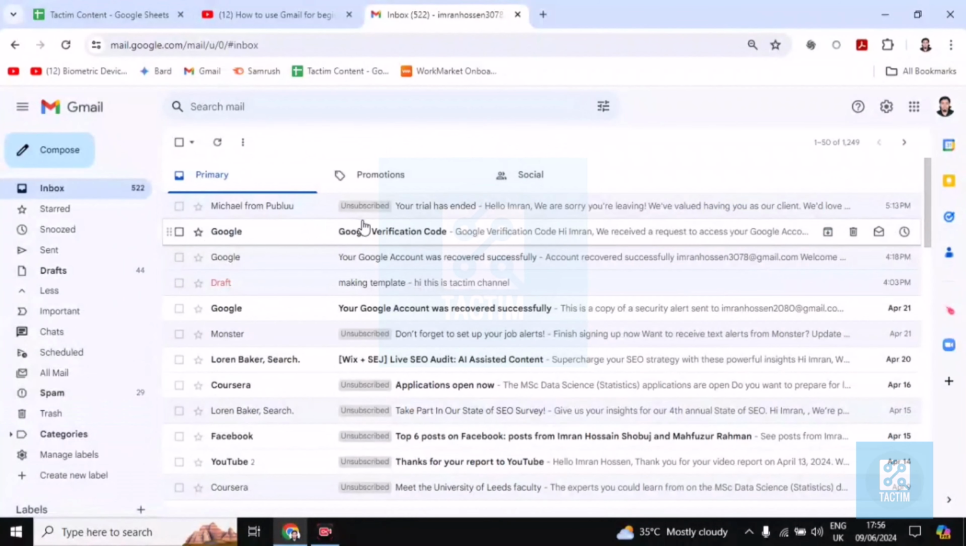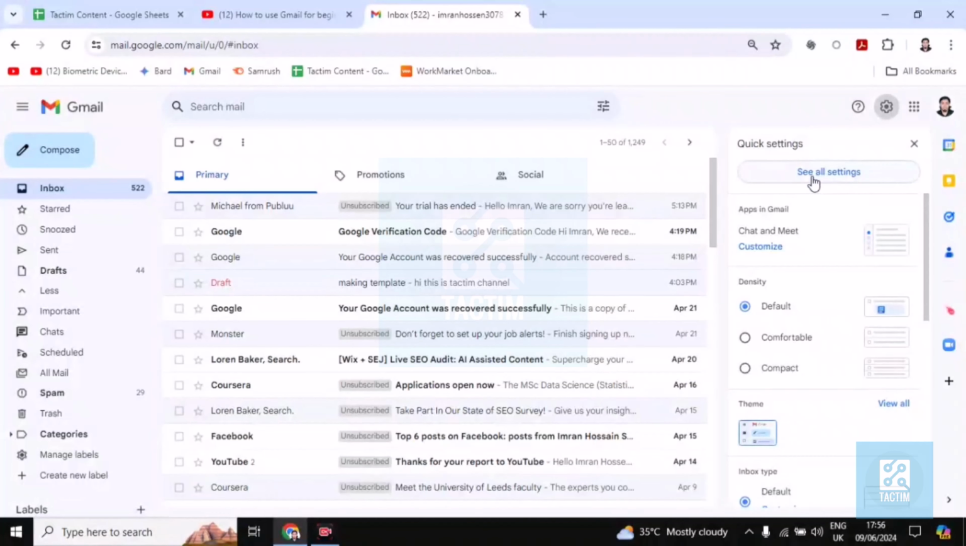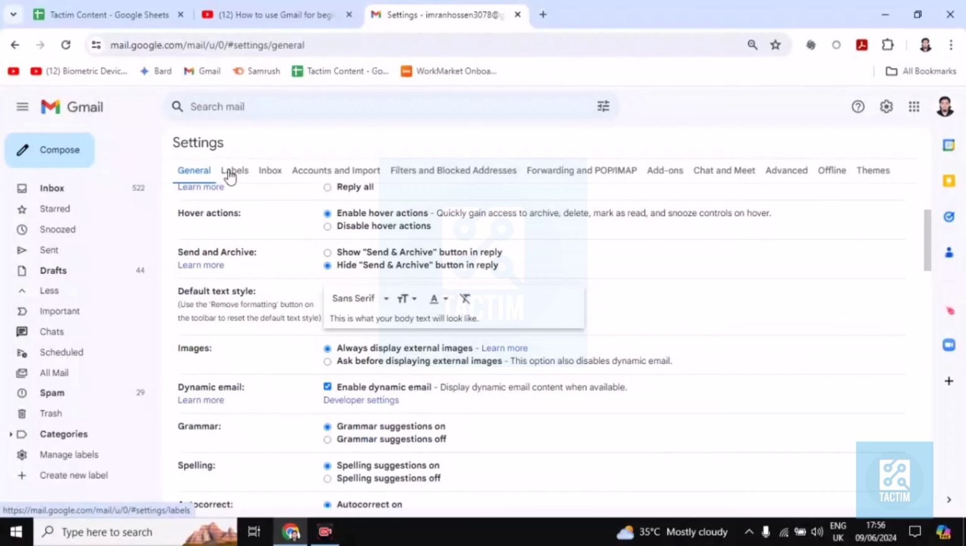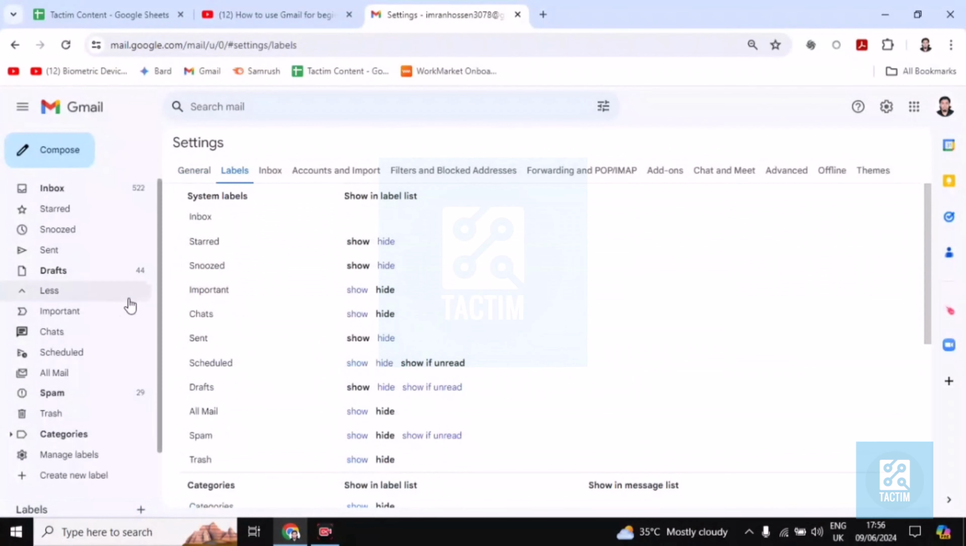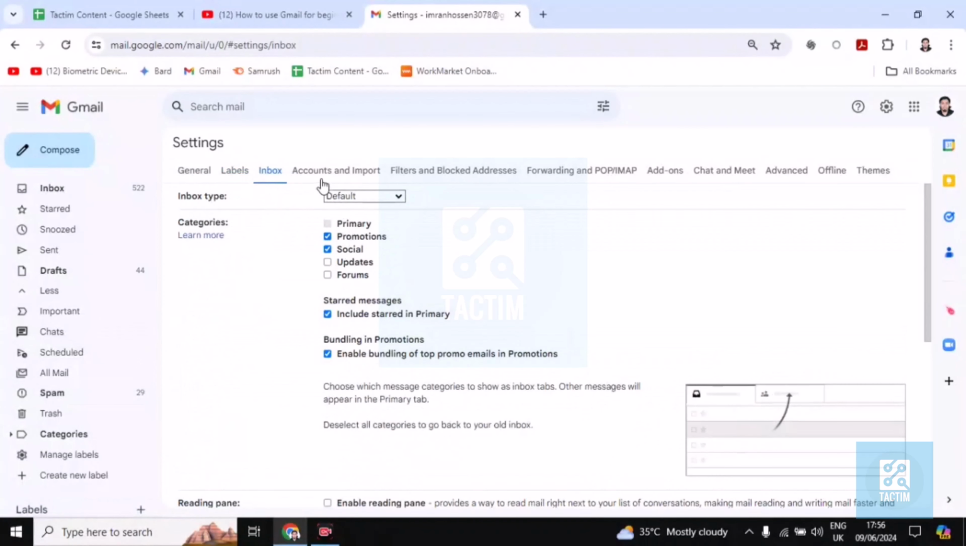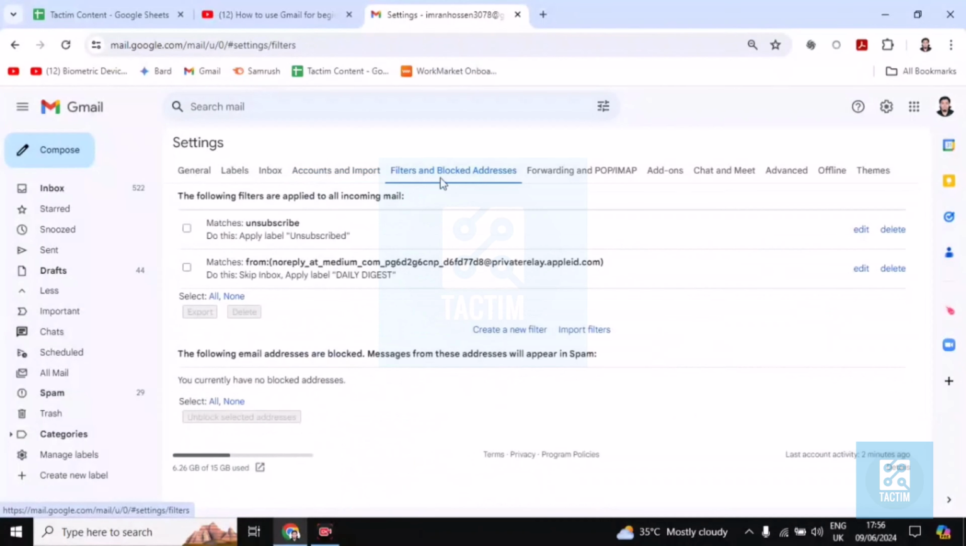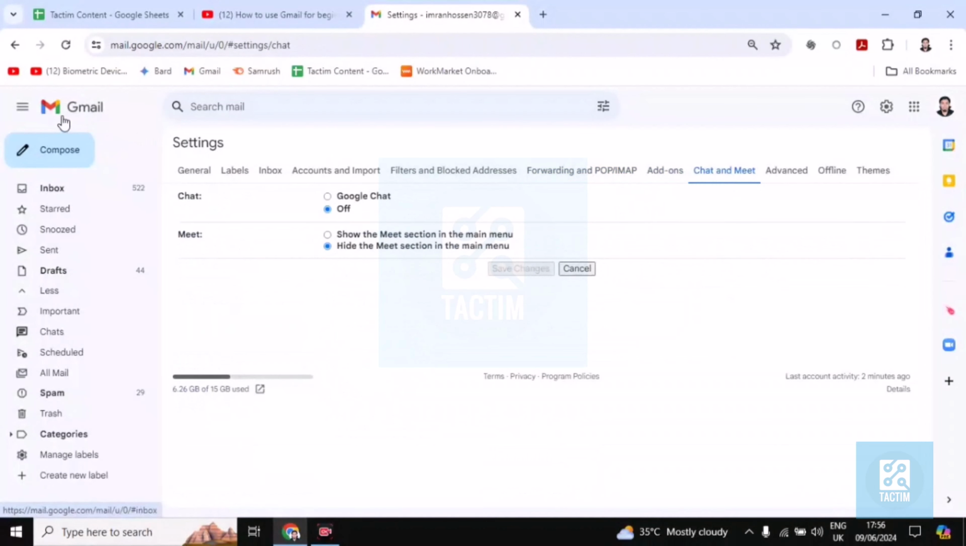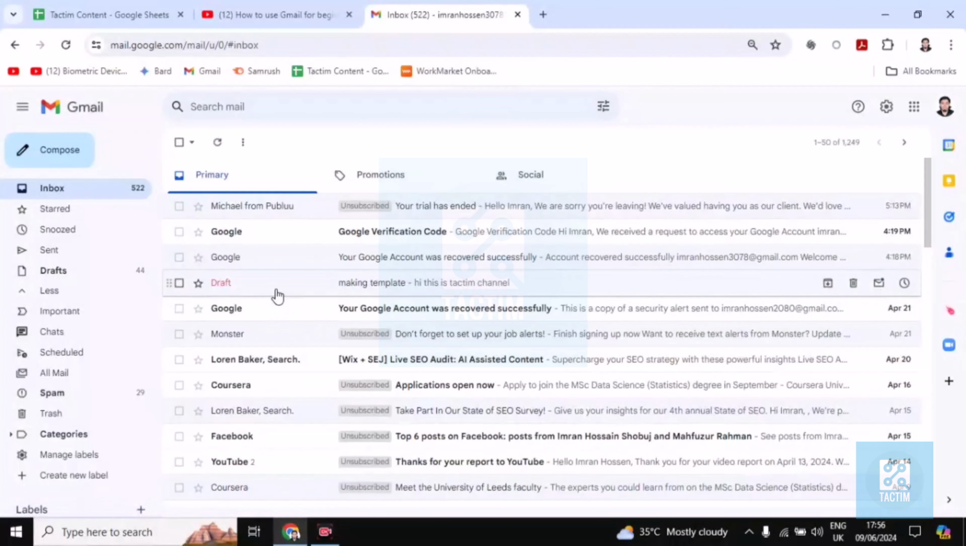And if you want to see the settings, you have to go to settings, and you can see here all settings. Here in the general option, you can change your language from here. Here's the phone number, you can change the phone number. Maximum page size, you can change the page size. Undo send. And you can see the labels here. Label means the group. You can make a group in the email if you want. Here's the inbox, and here's accounts and import. Here's filters and blocked addresses, forwarding and POP/IMAP, add-ons, chat and meet. This is the advanced option, but the basic is how you can send mail and receive mails.